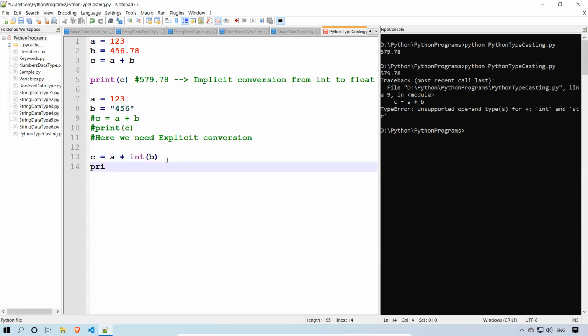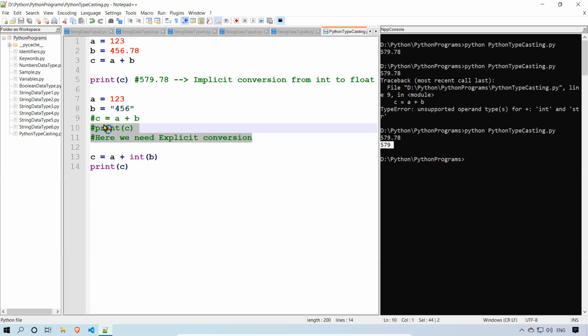Now if I print C, you see the output here: 579, right? 123 plus 456 is equal to 579. So I'm getting the output. Here I was getting an error, but here it is working. The reason is I did explicit conversion from string to integer using the int method. So now that 456 became an integer, both are integers and I can add them. So it is adding and giving the output.